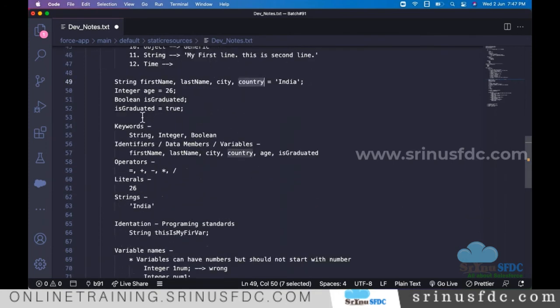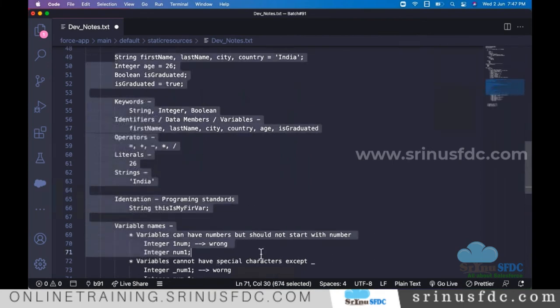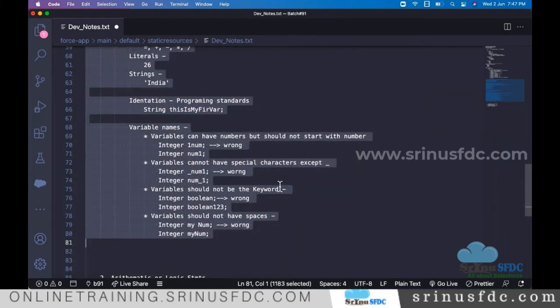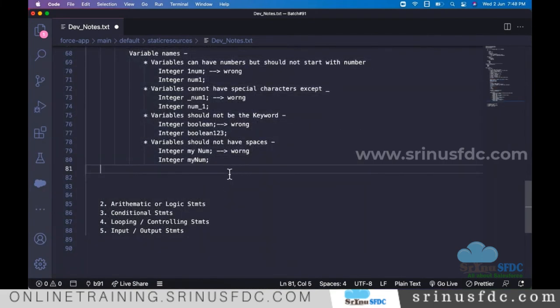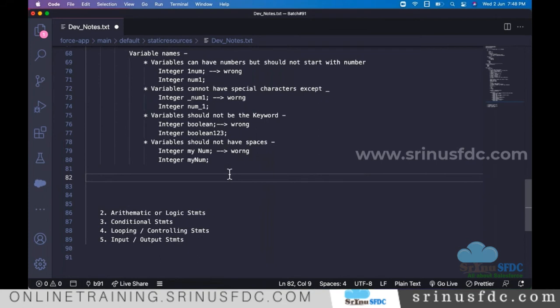So we also have non-primitive data types. Let me list out the non-primitive data types.